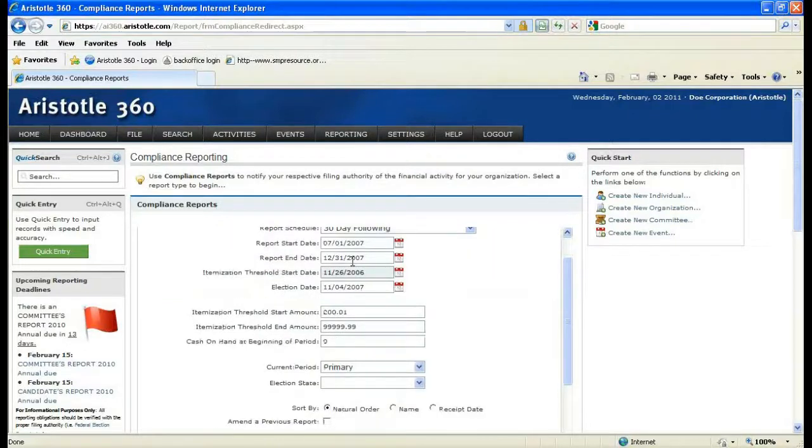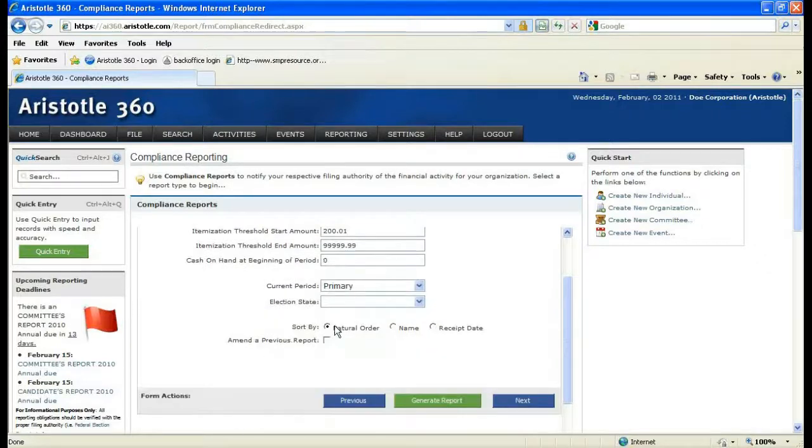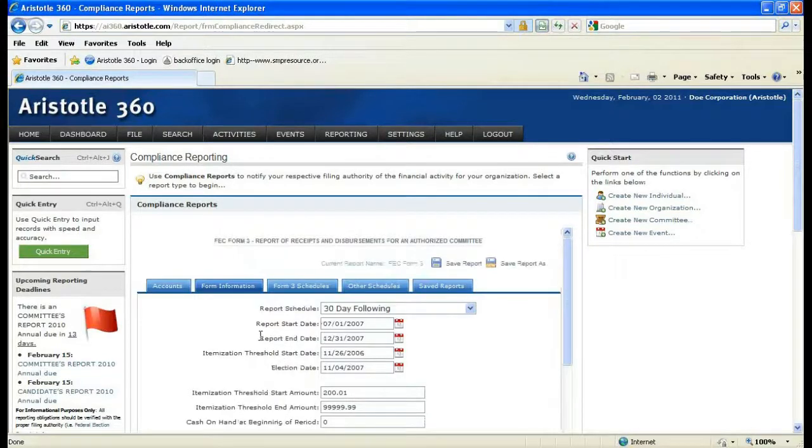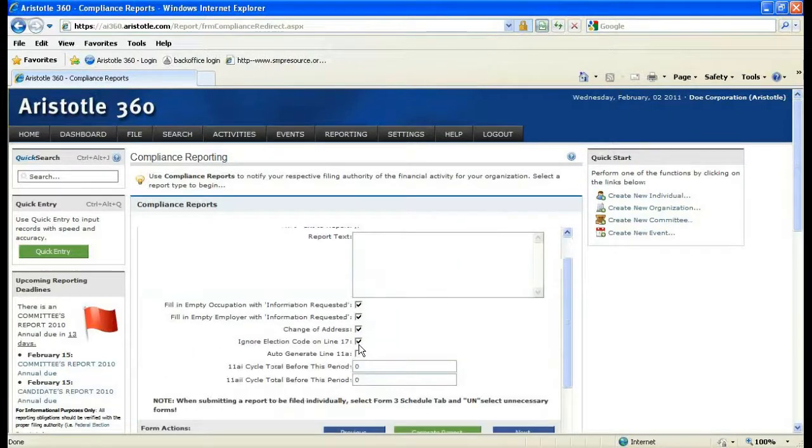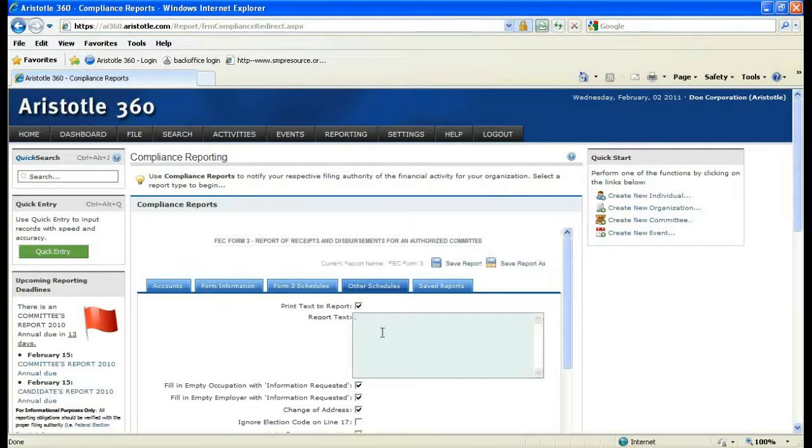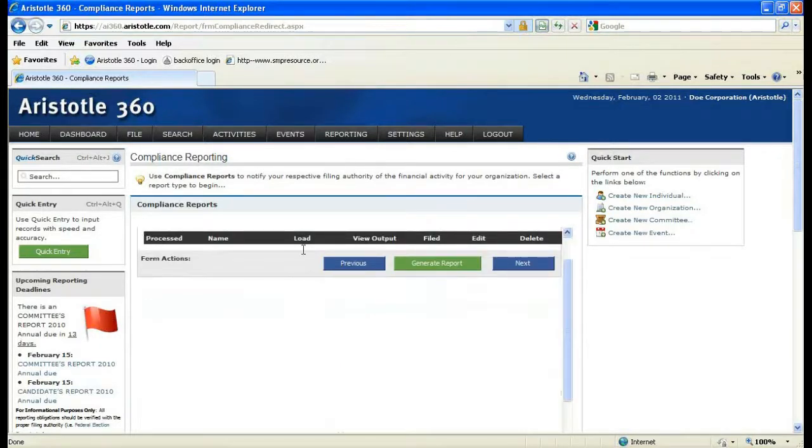As you can see, under Form Information, you can choose your report type, as well as the reporting date and threshold date, and set your itemization thresholds. One particular area that's important to note is the auto-generation area, where you can choose whether you wish to hand enter certain line totals or automatically generate them. You can also enter memo text if you wish to show this on your report. Finally, in the Saved Reports tab, you'll be able to view previous reports, whether or not they've been filed, and you can load the settings for those reports.